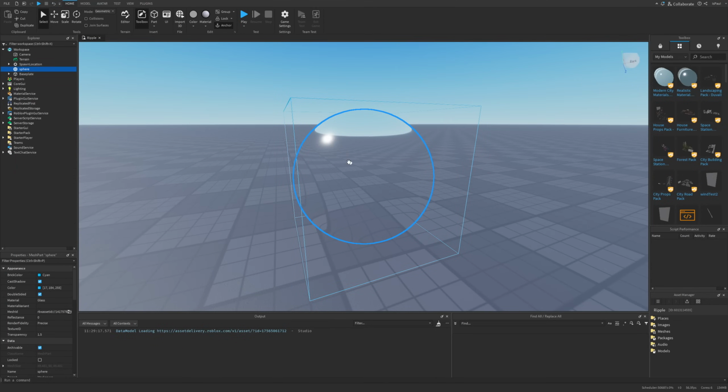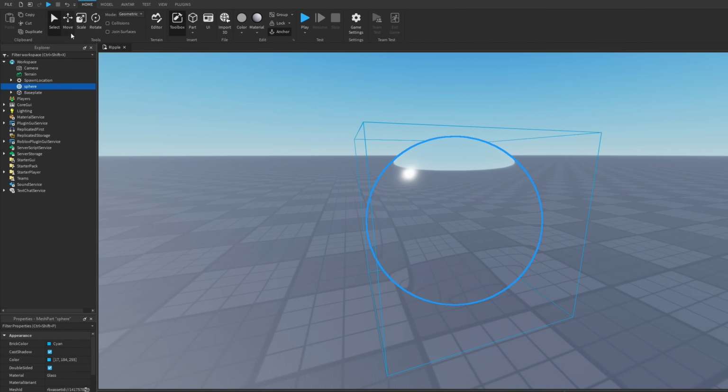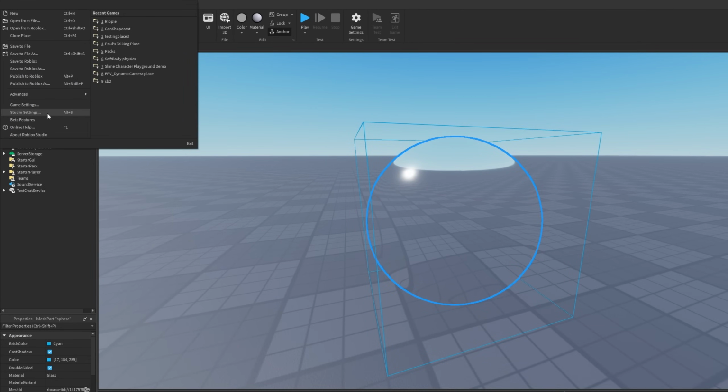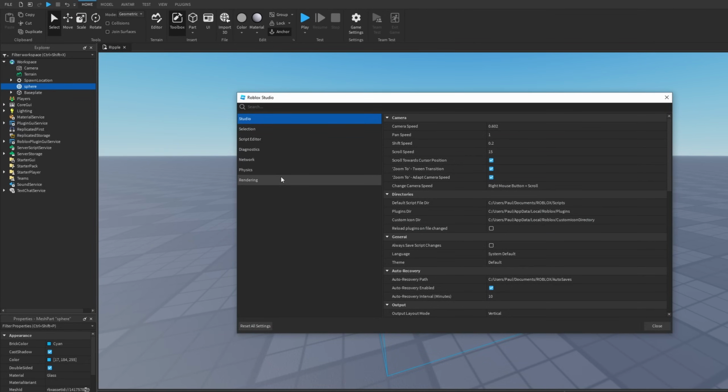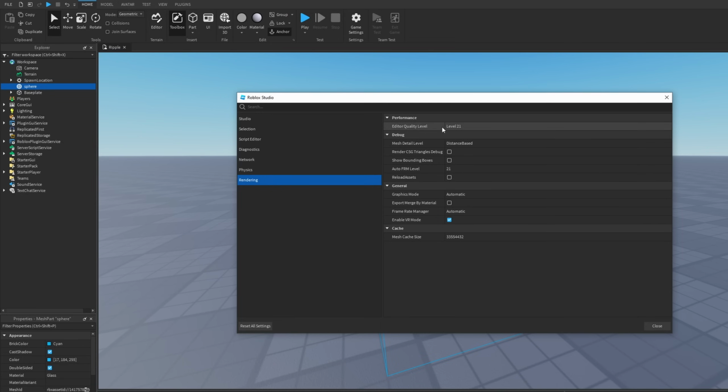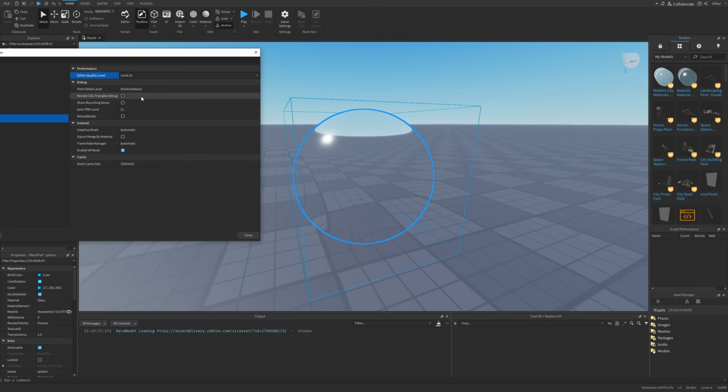It's going to work in game, but there are also two different things that we need to do. If you don't see this in Studio, you need to go into File, then Studio Settings, and then down in the Rendering, you're going to have the Editor Quality level. If I change it to, for example, 16, I'm still going to be able to see this, but on 15, it's going to disappear. So the Editor Quality level needs to be at least level 16.